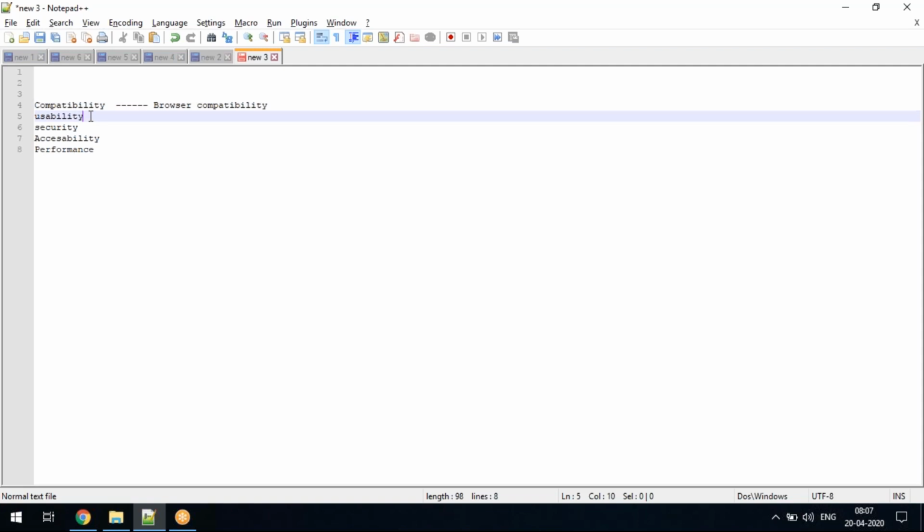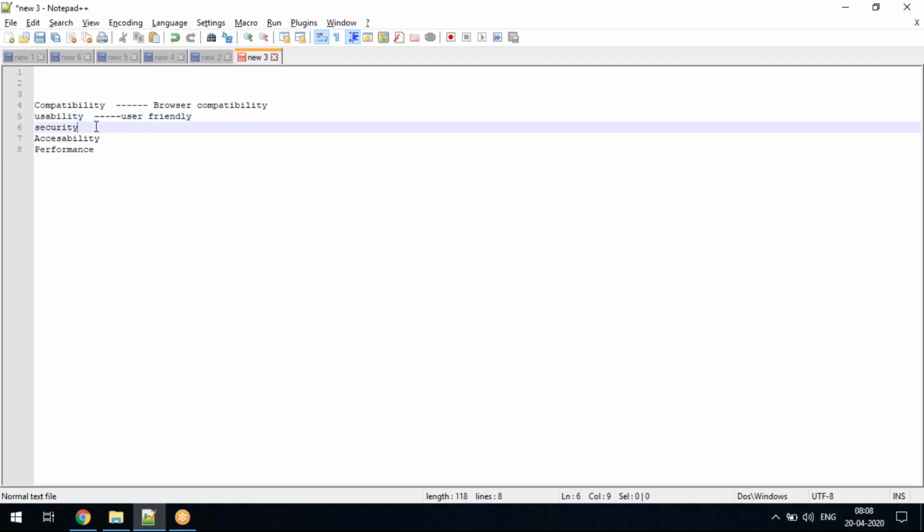Okay, and then usability. Usability is nothing but user friendliness, how your application is from the perspective of user friendliness. Either you are clicking too many clicks, or you are doing too many drag and drops to achieve one particular task. You should not have too many clicks or too many drag and drops. It should be very easy to use. User friendliness should be there. Okay, and then security is nothing but checking the security standards.